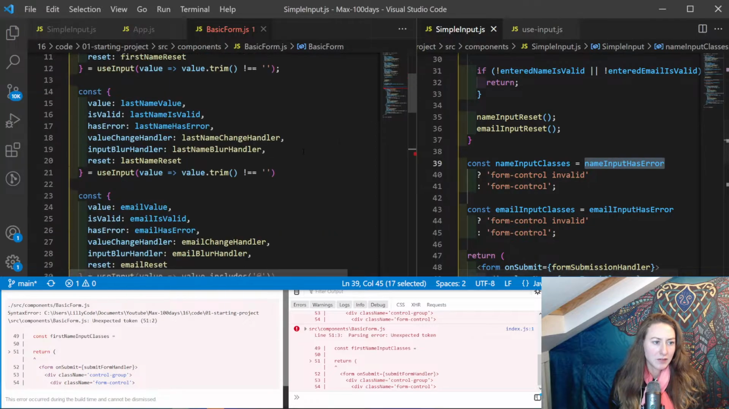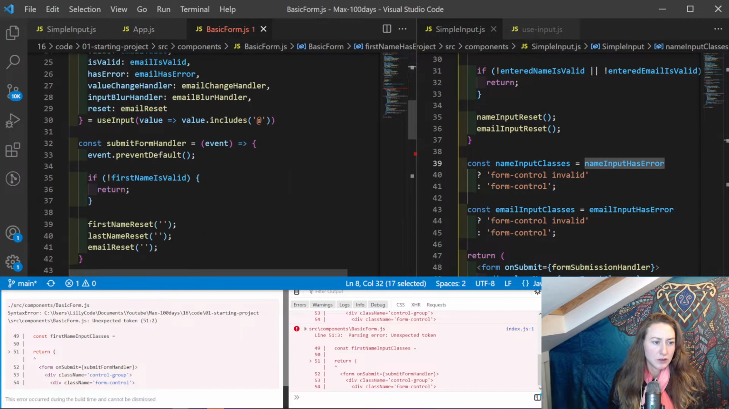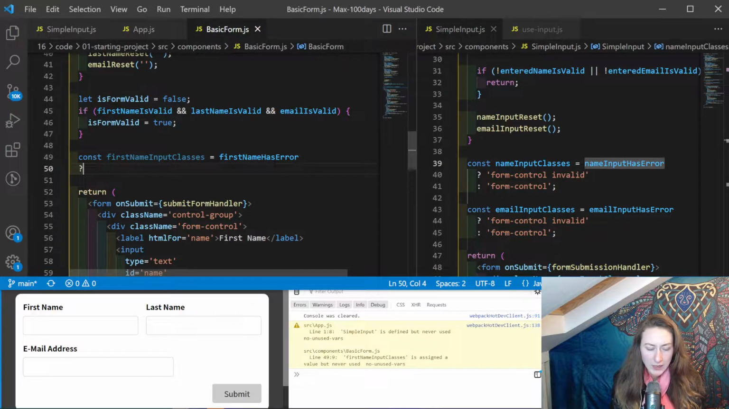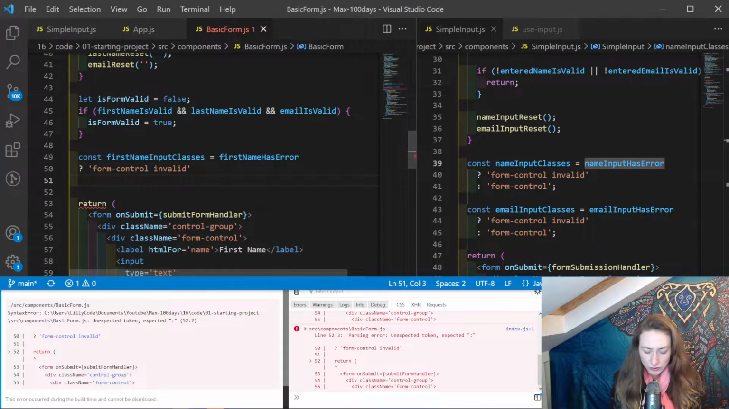So here we have our first name has error. So if first name has error, if that is indeed true, then what we want to do is add the class form control and invalid. So we'll add these two classes, invalid. And in the case that it's not true, then we want to just add form control.